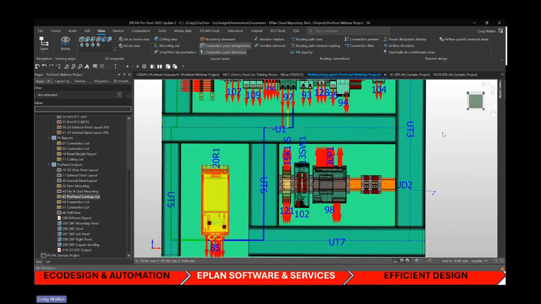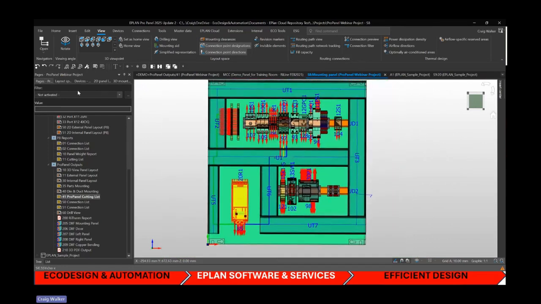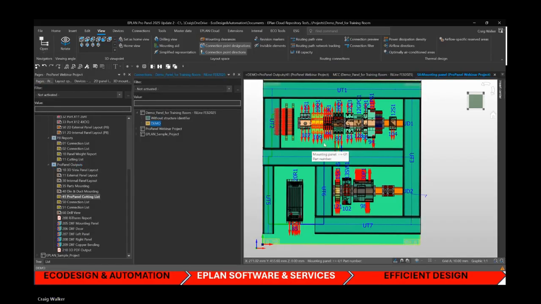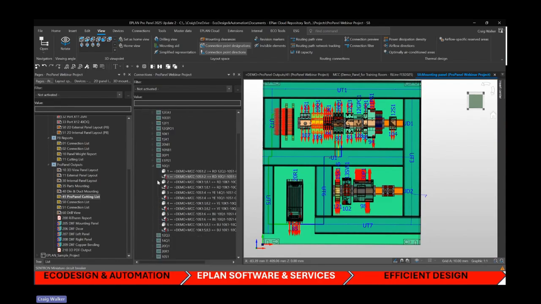So we have wire routing. What would happen is once you've defined your connection, if I was to have a look at the connections on this device, you can view all your connections under your connection navigator. I can synchronize that device and then view the routed connections.